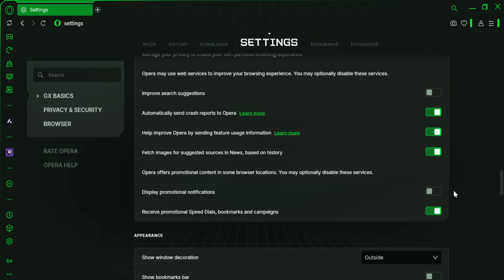That's it! You've successfully disabled promotional notifications in Opera GX. You can now enjoy a more focused and uninterrupted browsing experience.